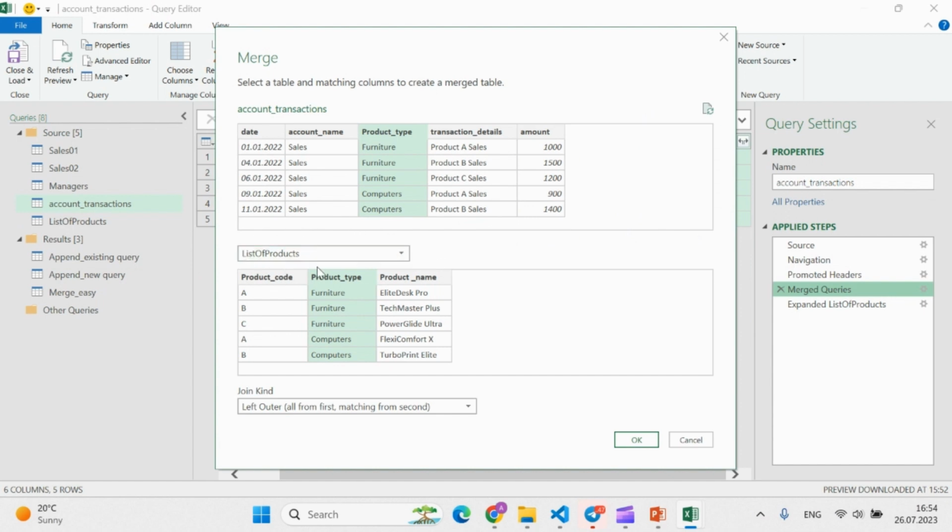In the table list of products, there are three types of furniture with different product names. And Power Query does not know which of these names to choose as a correct match. We haven't specified it, and that's why the query repeated each row 3 times. When using the merge function in Power Query, it's important to ensure that your key column is unique. If you don't have a unique column, you can still use multiple columns to create a unique combination.